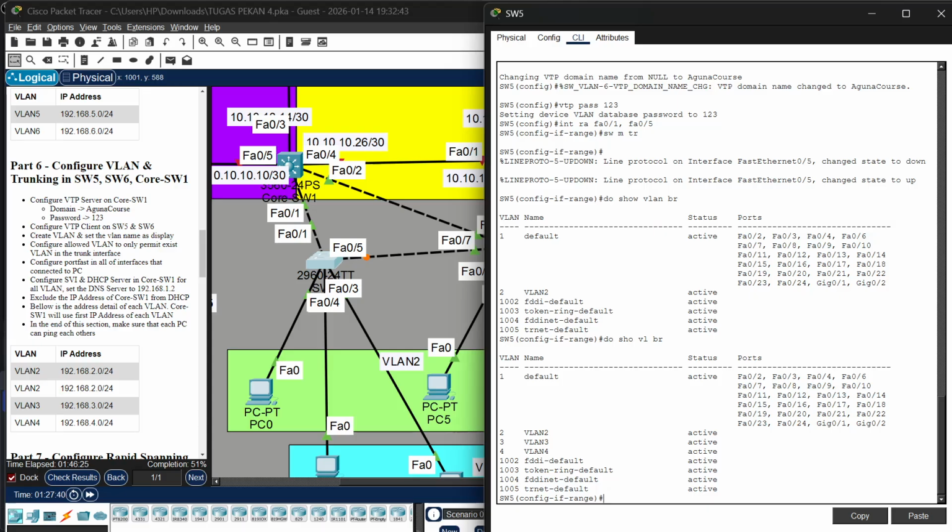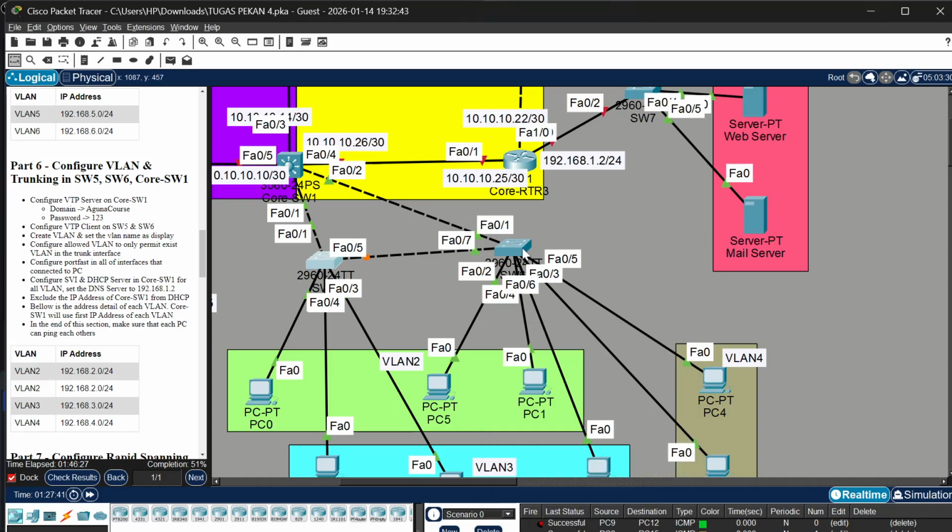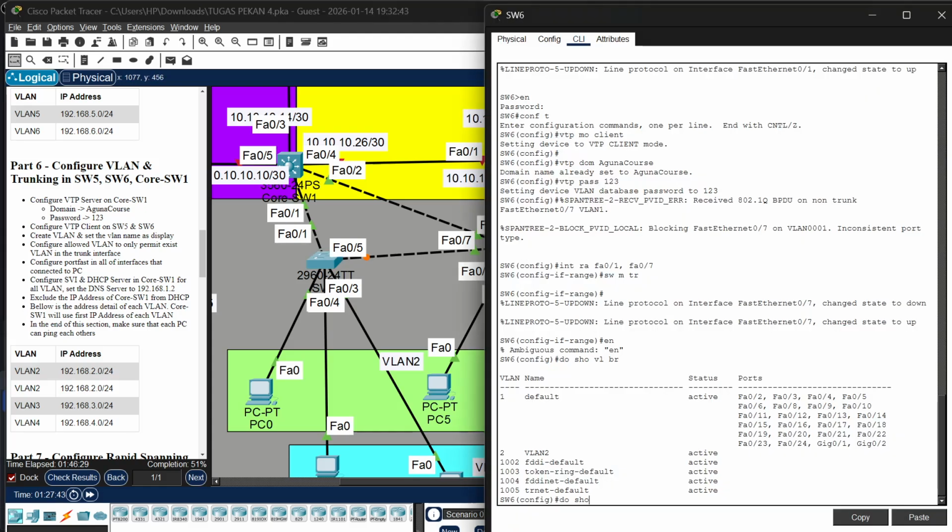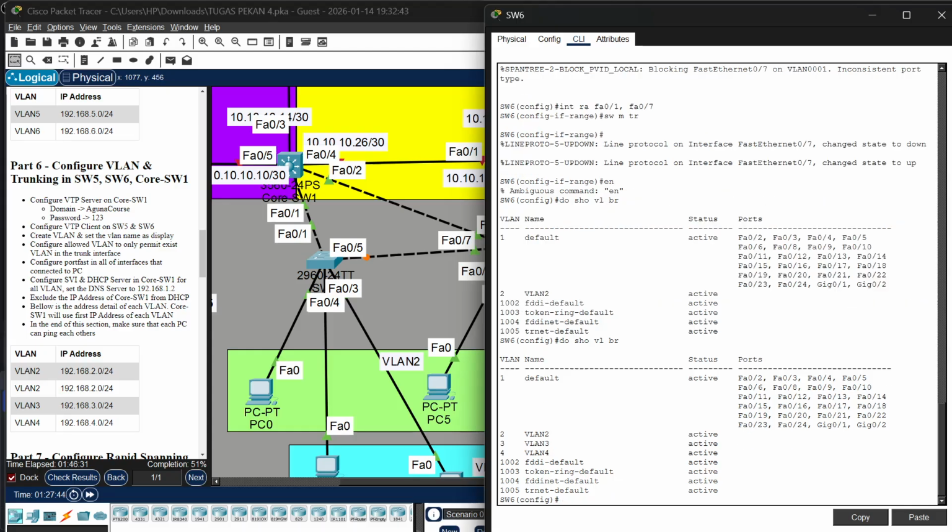Two, three, four. Okay. Do show VLAN. Okay, VLAN 2, 3, 4. Okay, it's active.